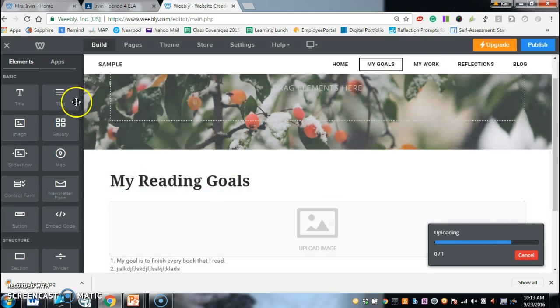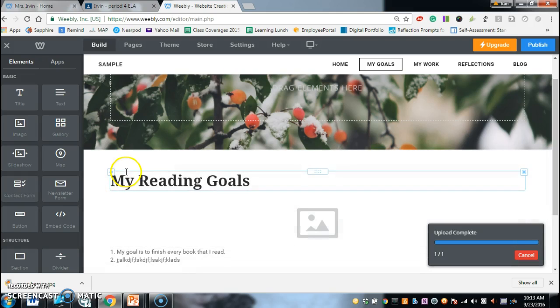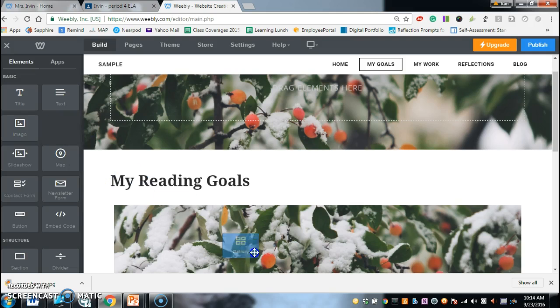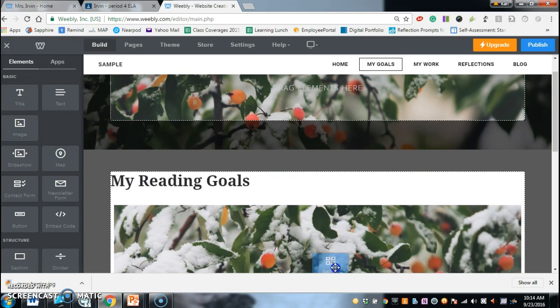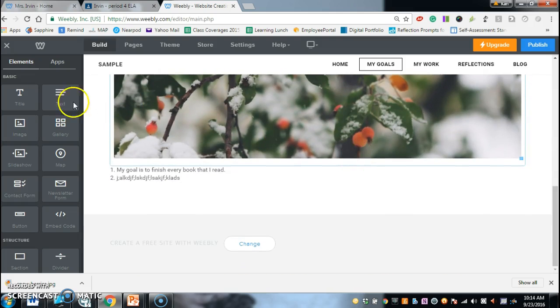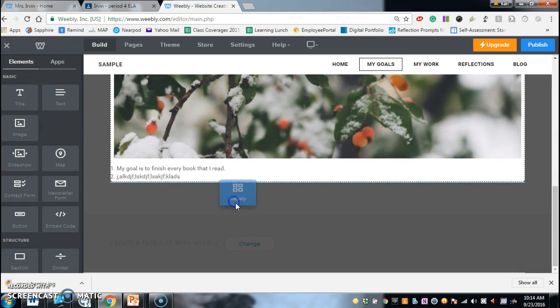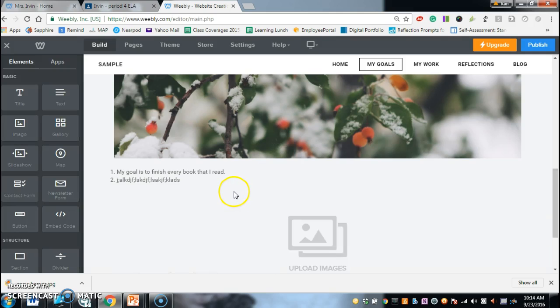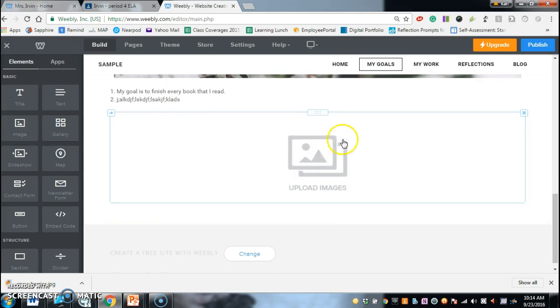You can also, along the left hand side, if you want to put in a gallery of pictures, if you have a bunch of pictures that you want to share, let me scroll my other screen down here a little further. You can put a gallery of pictures in. And then you can upload your images here, but I'm going to get rid of that for right now.